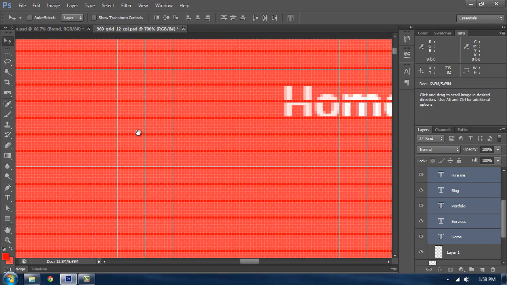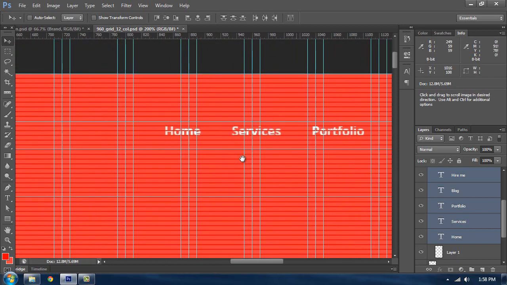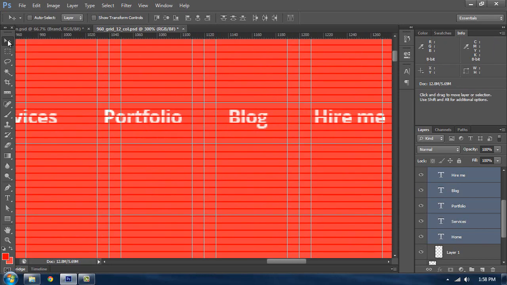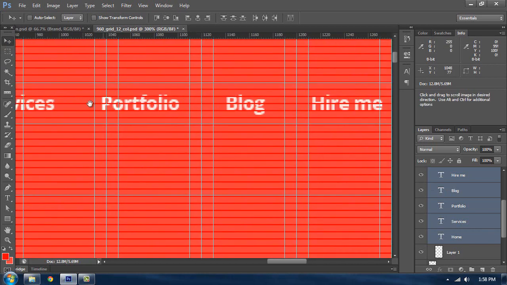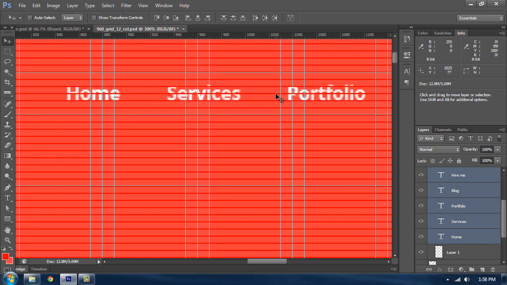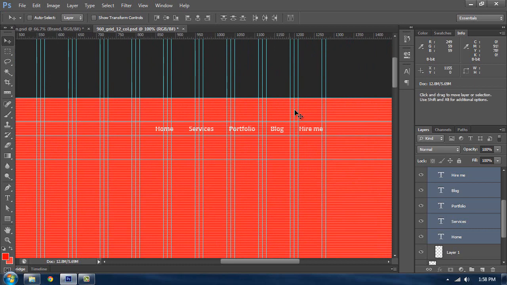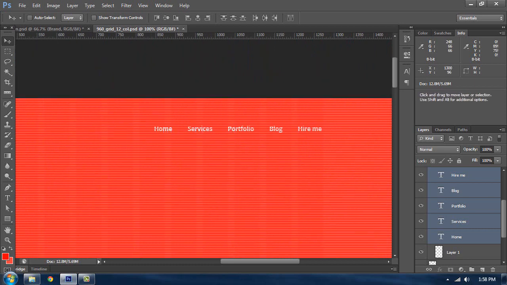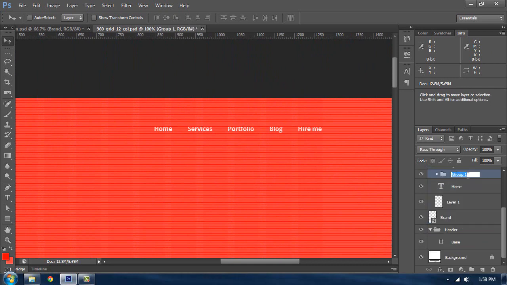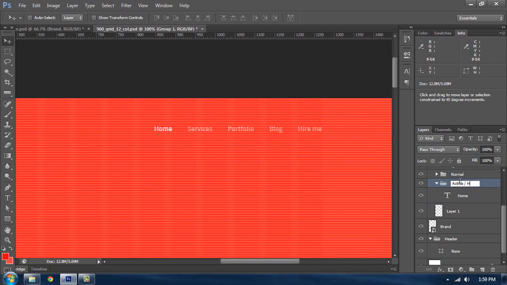And we're going to align the navigation links based on this grid. So something like this will do. And for these links, we're going to group this normal and change the fill color to 60. And for this home, this will be the active or the hover state.